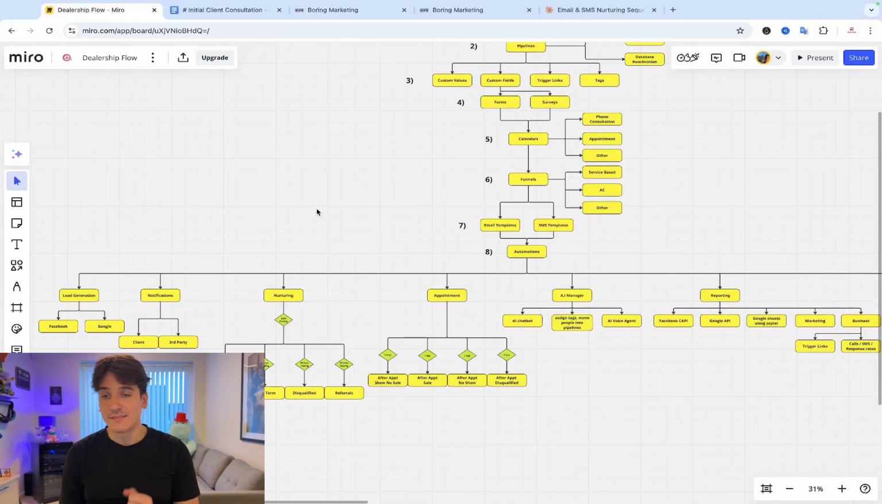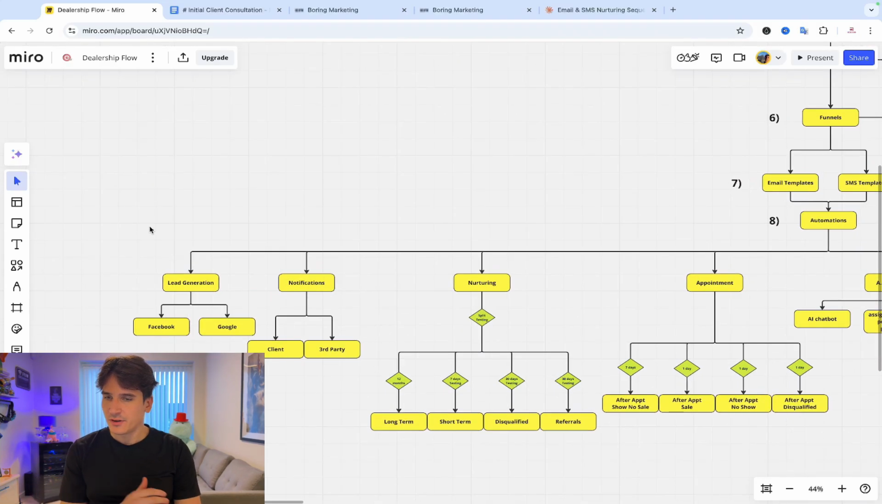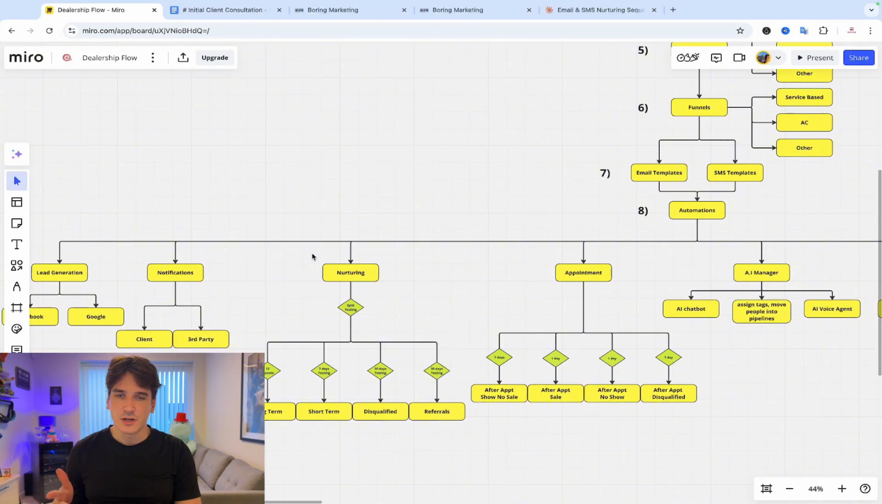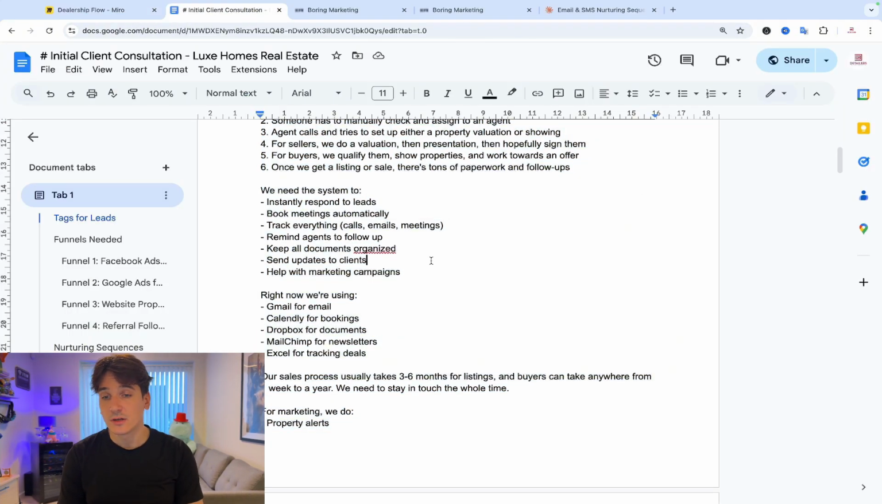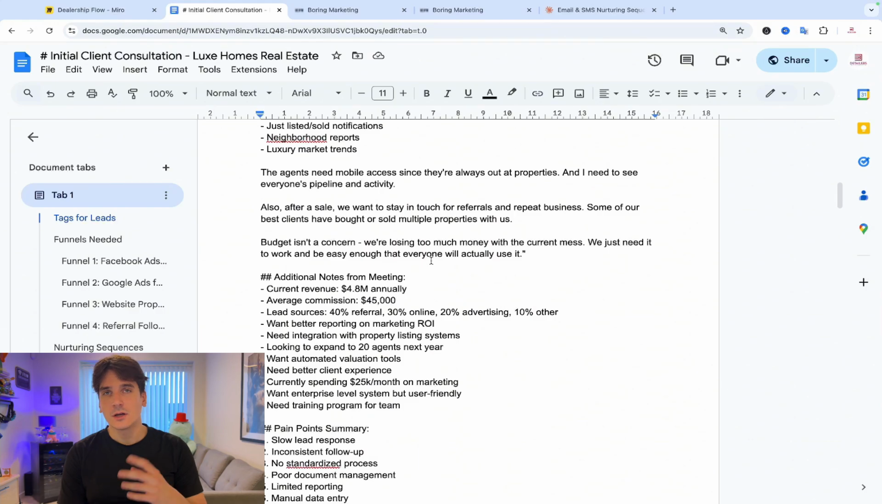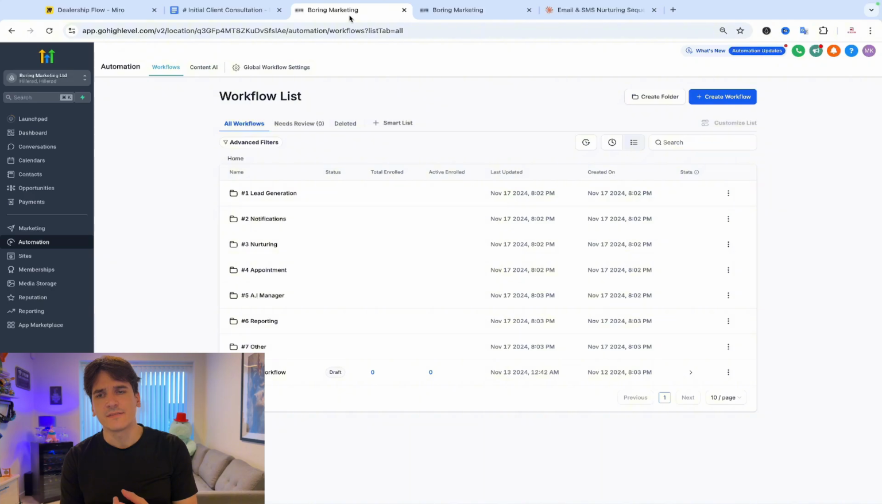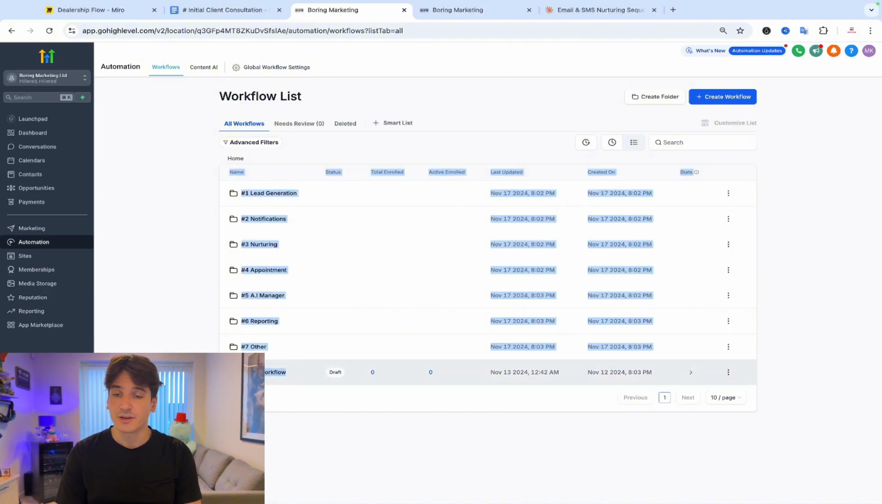Now the part I hope everybody was waiting for: we are going to go and create automations for this client. We're going to go through lead generation, notifications, nurturing, and everything else. Again, if you don't know what we'll be doing, if you want it in more detail, review this document. It's linked in the description. In that document, you can find everything they want built out and how it's supposed to be built out. We're going to have lead generation, notifications, nurturing, appointment, AI manager, and reporting. Order and survey is the one we did as an example in a previous video, so this is just going to the bin.